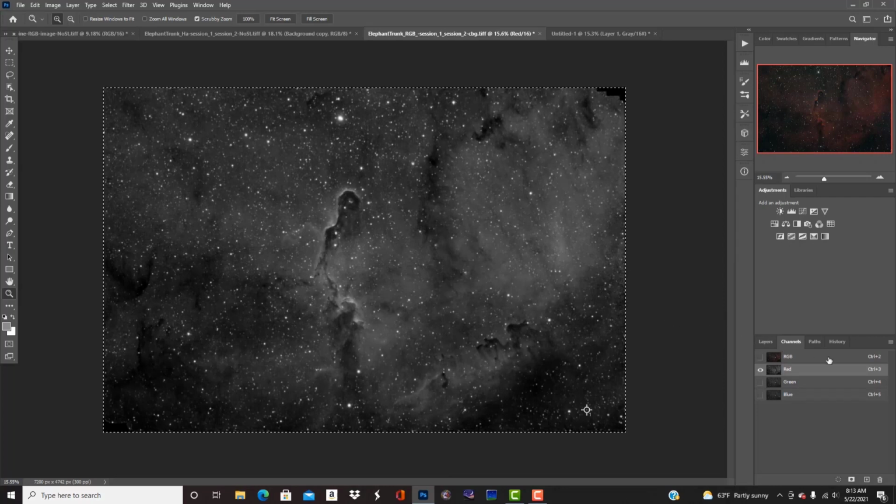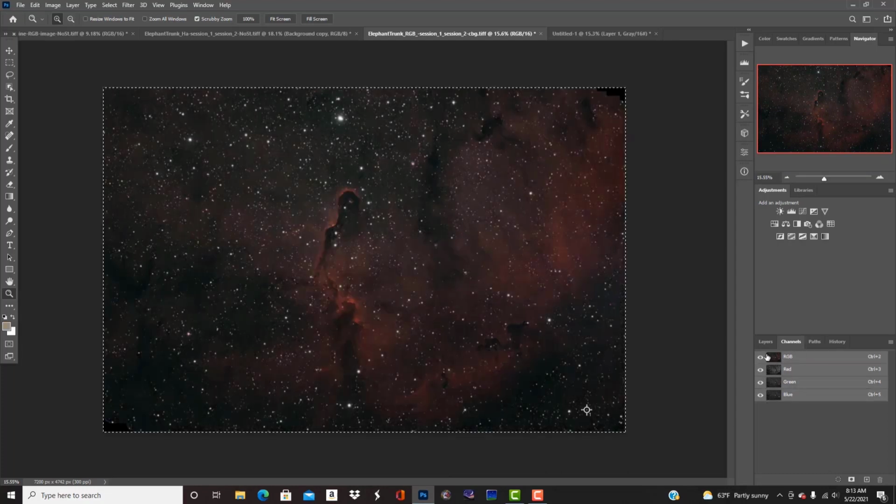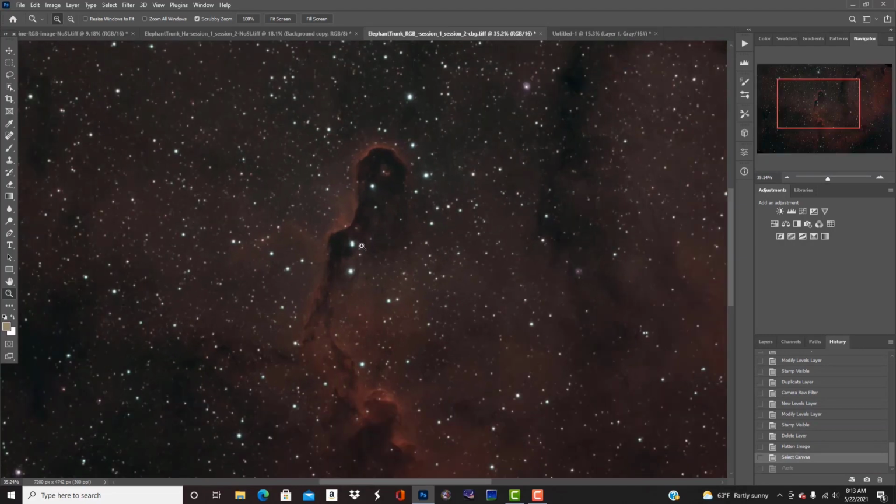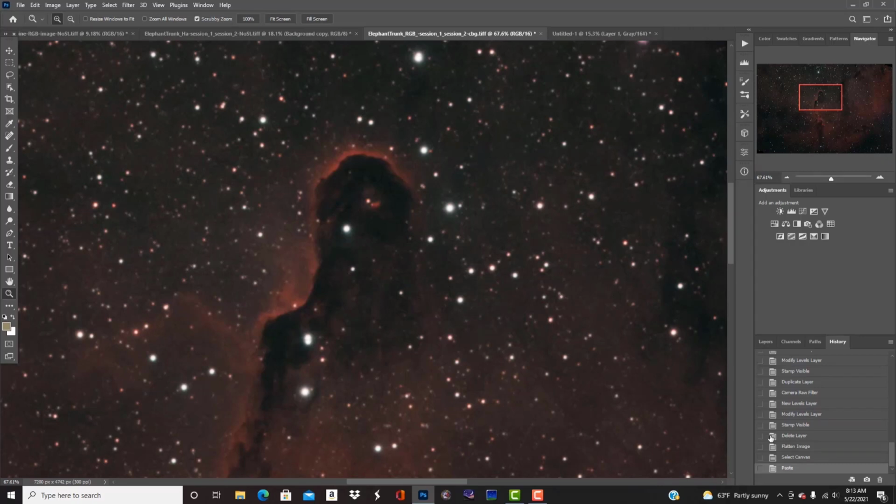Okay, so now we're going to highlight RGB again. And let's look at the history tab. And you can see the difference here. Here is with the red channel, and here is with the hydrogen alpha layer added in. And you can see that really makes this rim here pop out and stand out. It does a really fantastic job doing it this way.